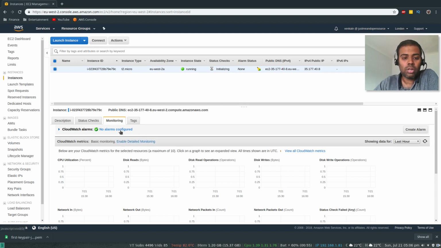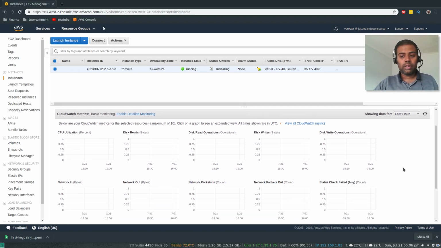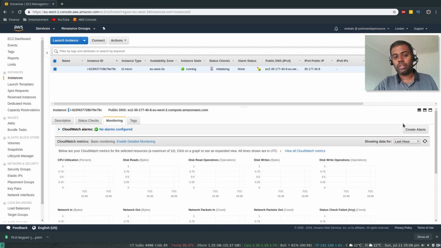CloudWatch alarm, no alarms configured. You can create an alarm. For example, whenever the CPU utilization goes beyond 90% and it's in the 90% for more than an hour, alert me. So that's a kind of alarm you can create if you wish. That's done by the CloudWatch service, which is a monitoring service.